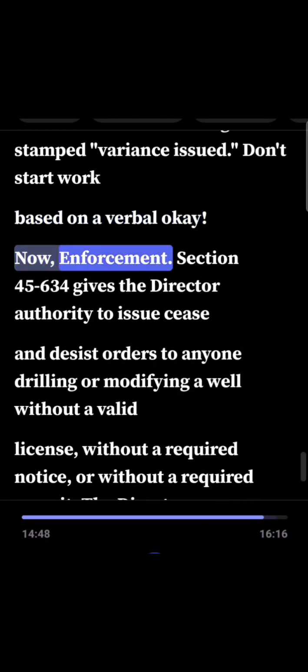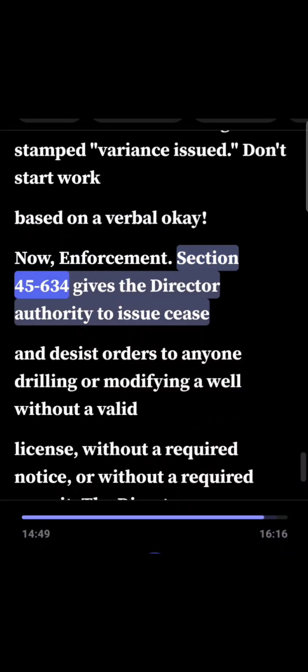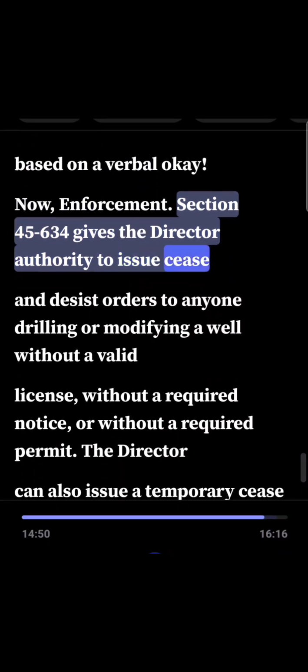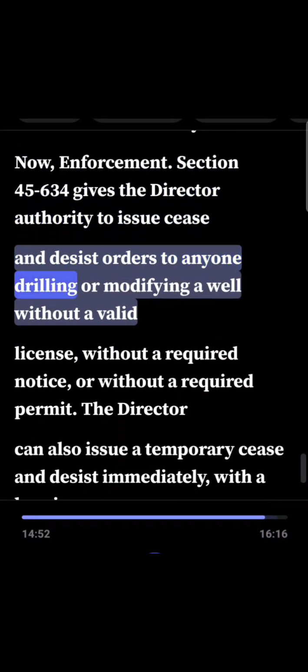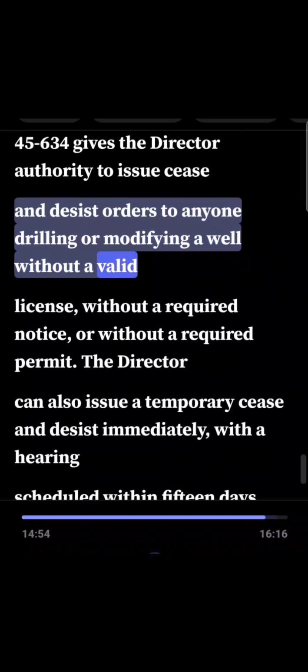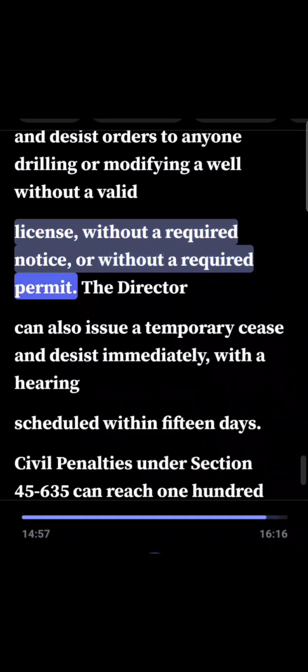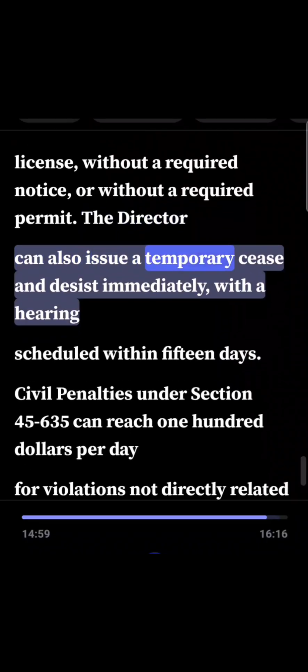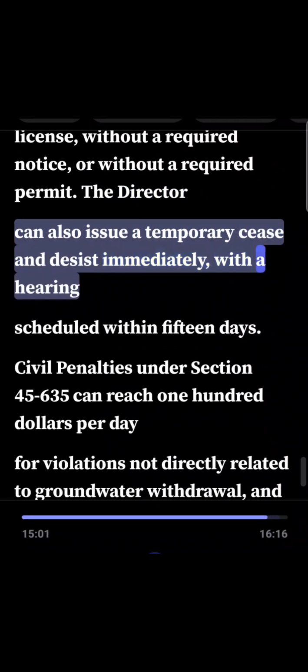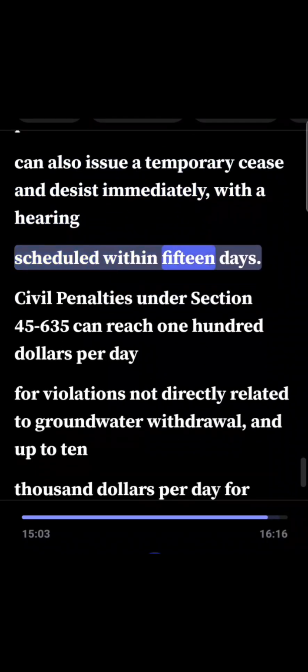Now, enforcement. Section 45-634 gives the director authority to issue cease and desist orders to anyone drilling or modifying a well without a valid license, without a required notice, or without a required permit. The director can also issue a temporary cease and desist immediately, with a hearing scheduled within 15 days.